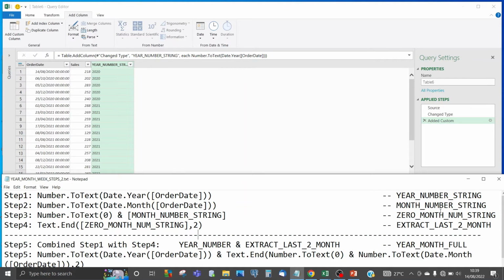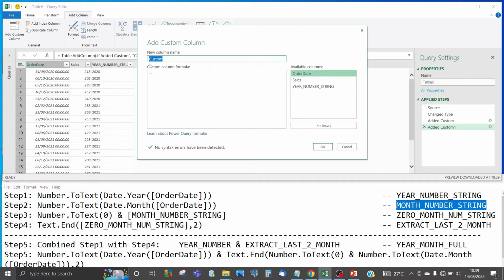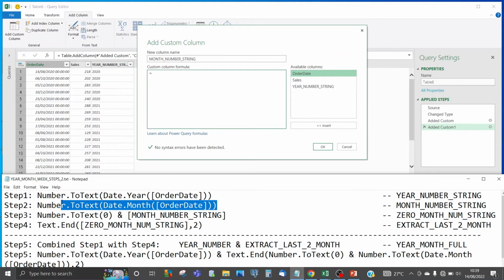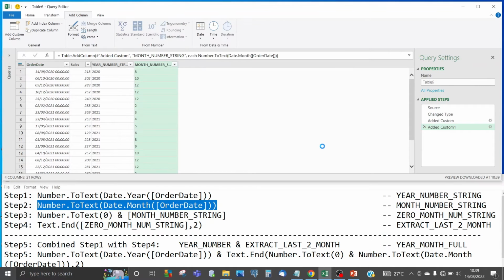Next custom formula we need to create is the month number string. You click on Add Custom Column, and the custom formula is going to be similar to the year number string, except that we're going to be extracting the month of the order date rather than the year. You click on OK.